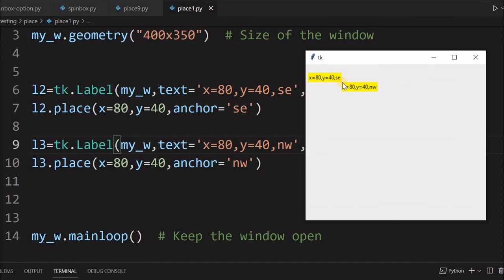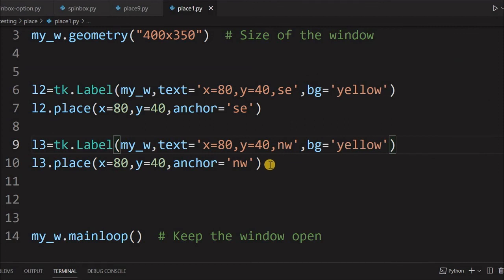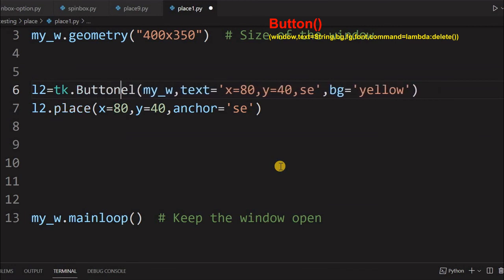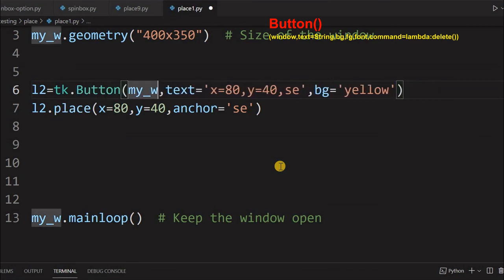I hope it's not that complex to understand all this, so you are clear. Now one more point: it is not only position we can control, the widget's height and width also we can match. Let's see how that works. For that let's use a button now. I'll remove L3 and use a single button. I am using a button, but you can use any widget. Here I will say y 40. Anchor I am removing.